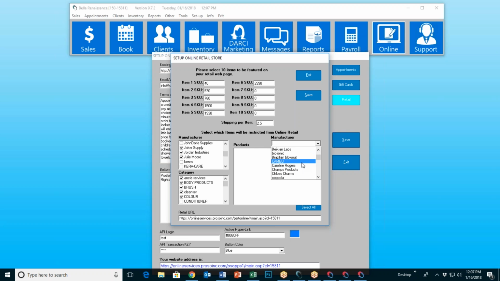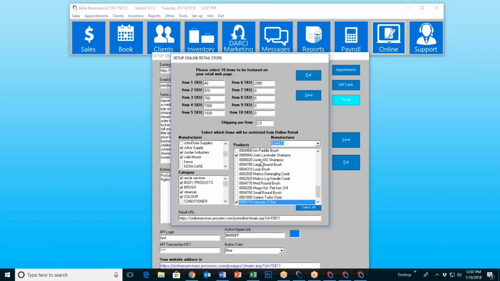If I want, however, I can go to individual manufacturers. Like, for instance, I'll go down here and I'll choose something like Cameo, and it'll give me a list of all of my Cameo products. So even though I say Cameo products can be sold online, I may put a check next to certain products that I don't want sold online.